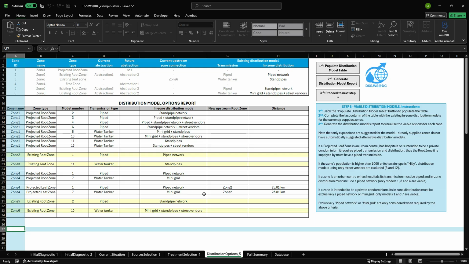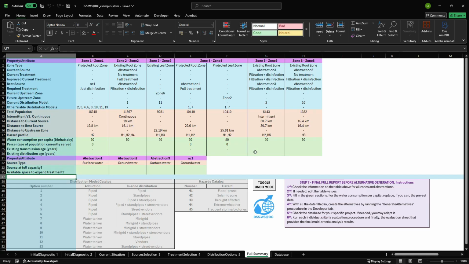Okay, so with this, we already have our viable distribution models. For each abstraction, we have the treatment selected as well. We have all connections defined. And to complete the second phase, now we just need to generate the alternatives. But before that, we need to run this procedure to generate the full summary, which gathers all the information that has been provided and calculated up to this point.